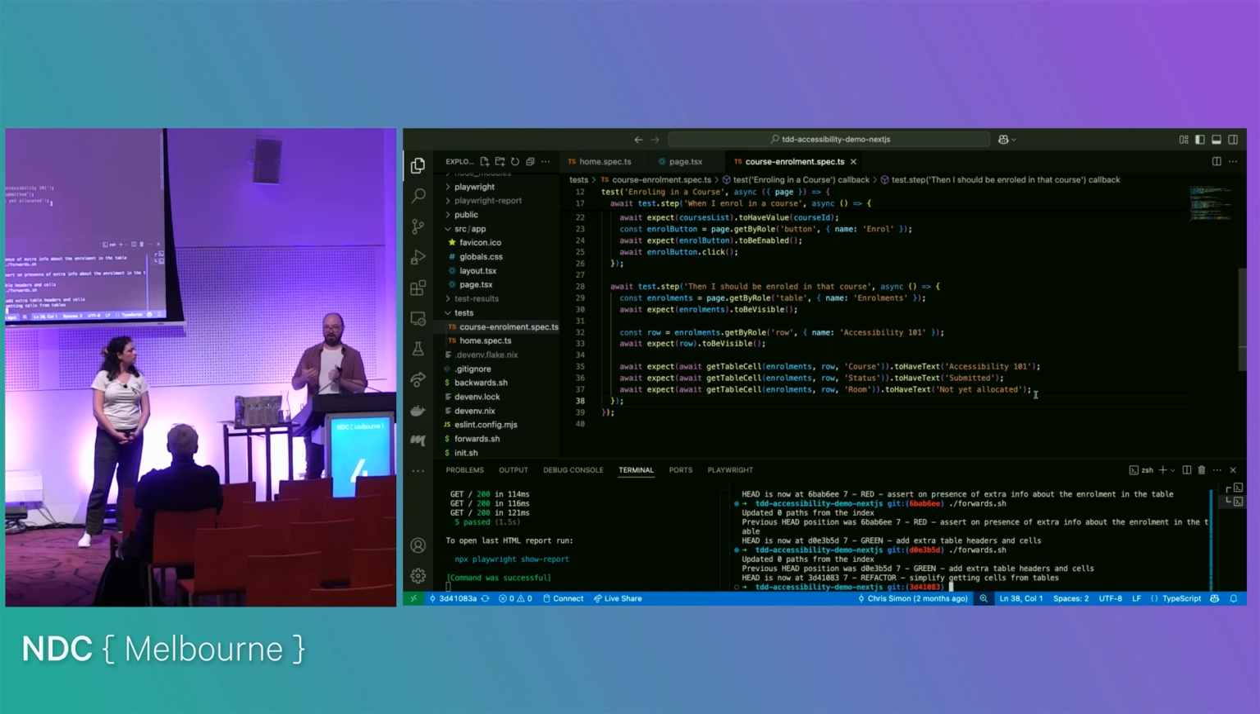You've got to make sure the page is working. After we enroll, I want to see that the status is submitted and that the room is not yet allocated. So we're actually asserting on the functional behavior of the page. We're just using the accessibility roles to interact with the page, which is what protects the correct thing, in my opinion.